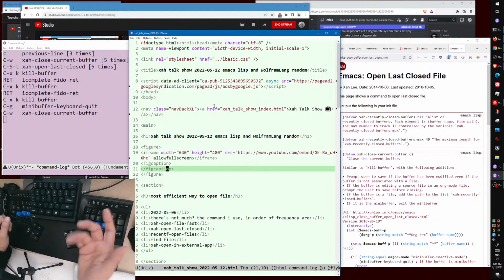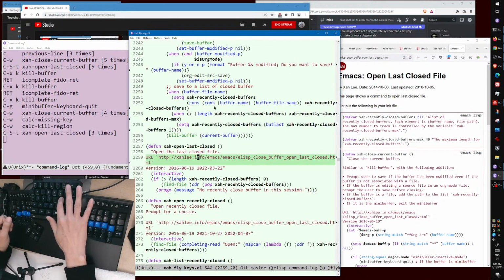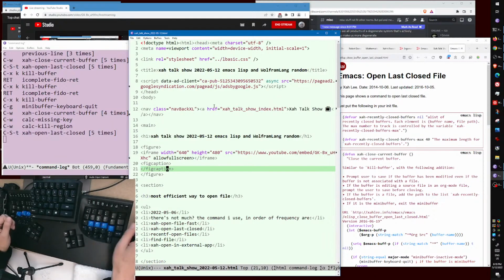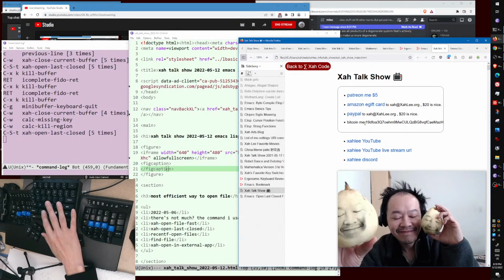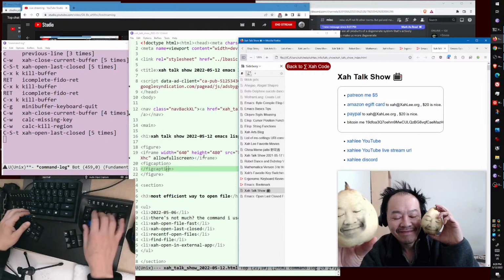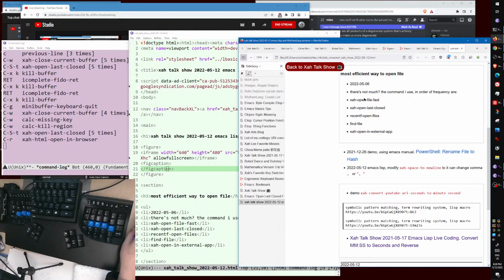Okay, or in Emacs. Close, close, close, close. Oh, okay. So I closed too many. There's no more record for the closed file. So okay, that is one of the other ways. Let's see, where is my talk show? So let's show today's talk show. That is the very convenient command. Okay, close last, open last closed.